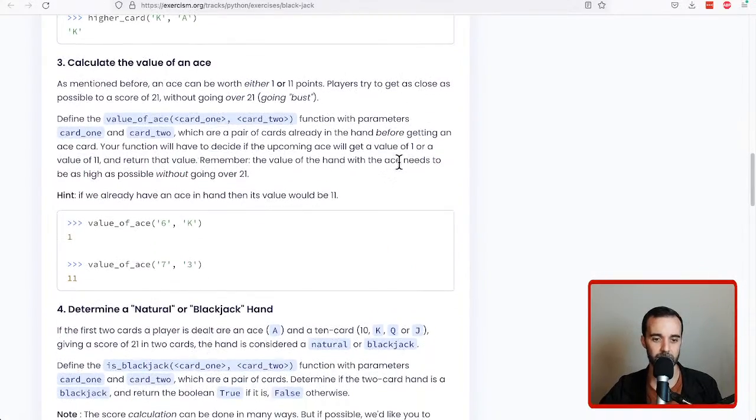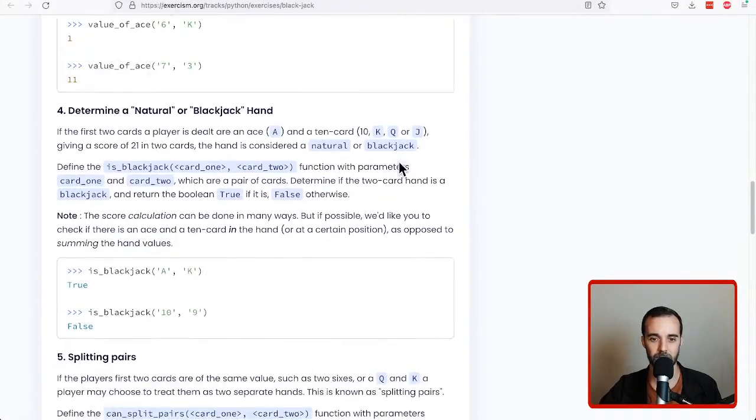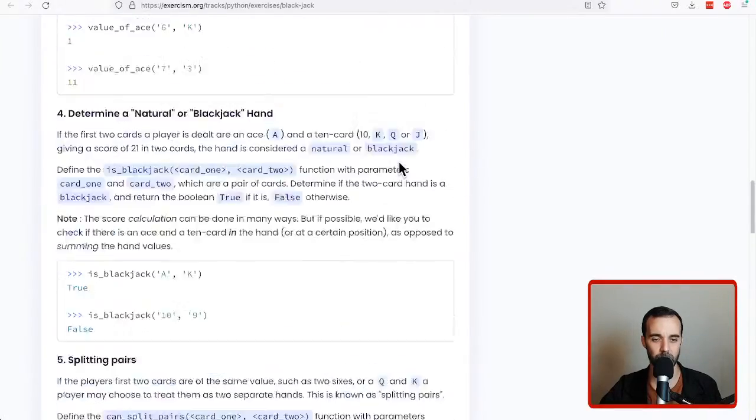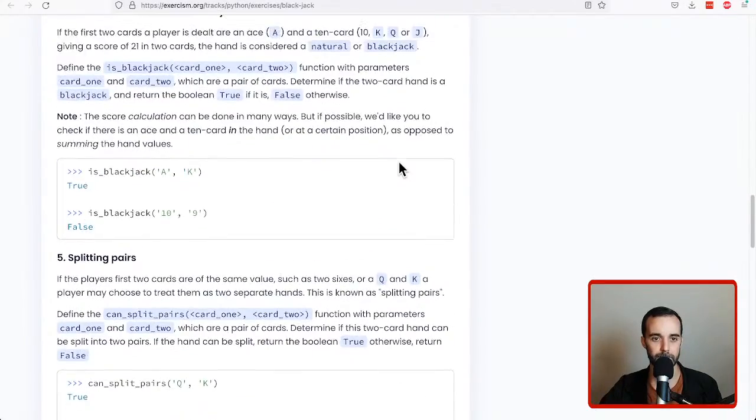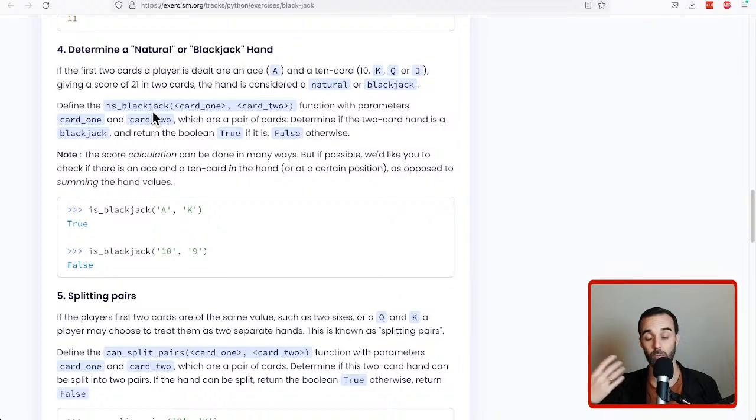All right, let's look at the 4 on this. I think there are 6 of these parts, so we're halfway through. So now we're looking for a blackjack, basically, and this is returning a Boolean, as you can see from these results down here. So if the first 2 cards a player is dealt are an ace and a 10 card, giving a score of 21 with 2 cards, the hand is considered a natural or blackjack. Okay, apparently those are synonyms. I didn't know this either. Learning something new about blackjack. Pips, and blackjacks and naturals, okay, cool.